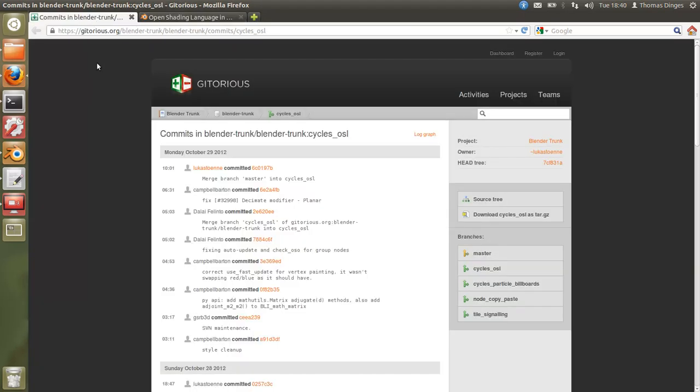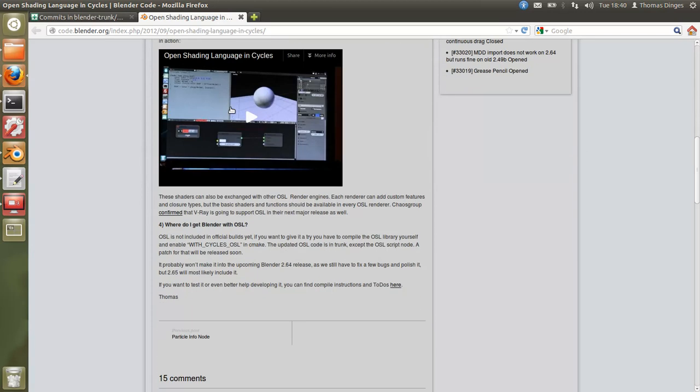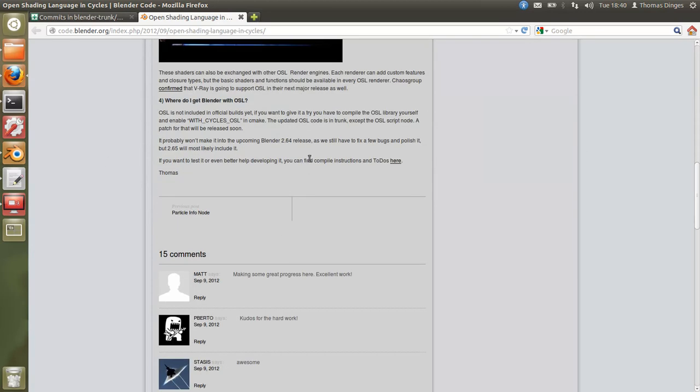The Open Shading Language script node should be in trunk very soon, but if you would like to check it now, you can go to Gitorious and check out the Cycles OSL branch here. And also on top of that, you need the Open Shading Language libraries for your operating system. You can find additional information for that also on the code blog here. Here is a link if you want to know more about the implementation and information about how to compile it on your system.